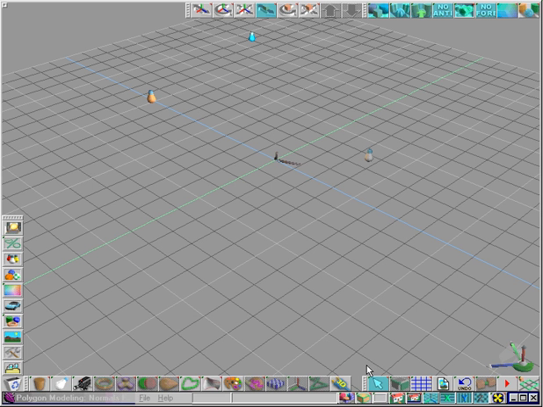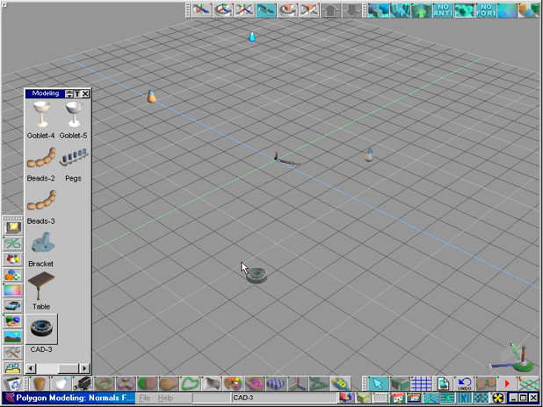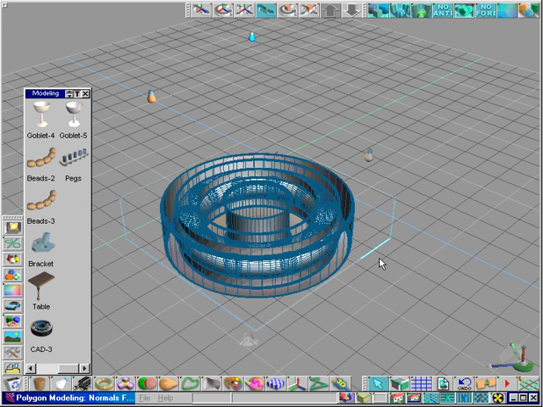With the display in solid outline mode, drag CAD 3 to the grid. Notice how strange the geometry looks. We can see features of the geometry we should not be able to see while in this mode. Let's render it.